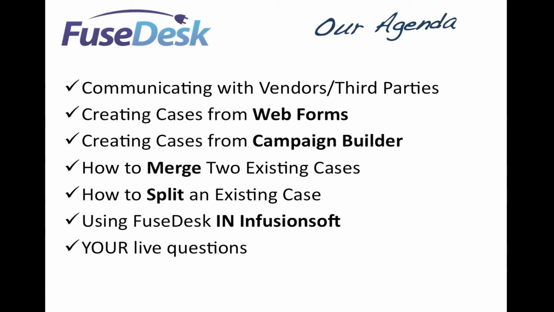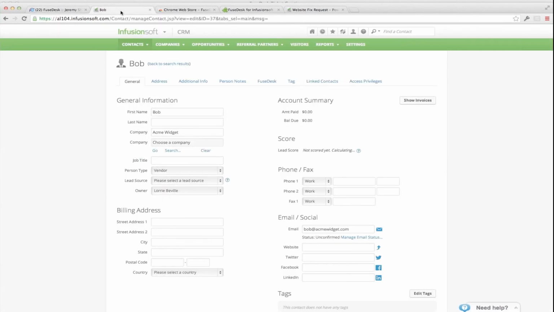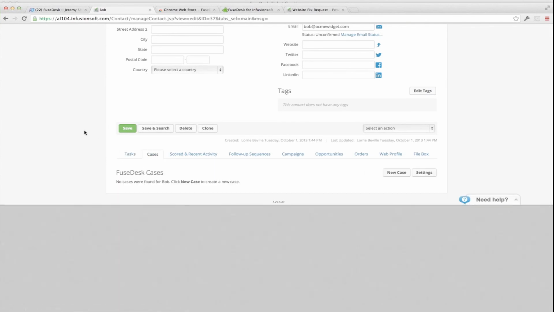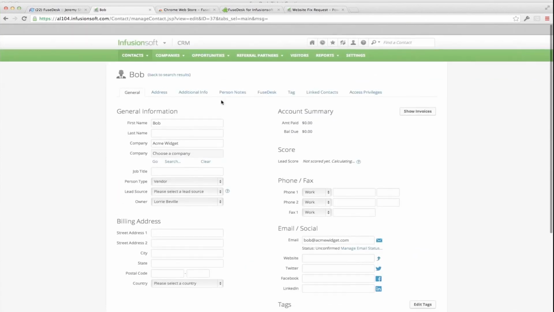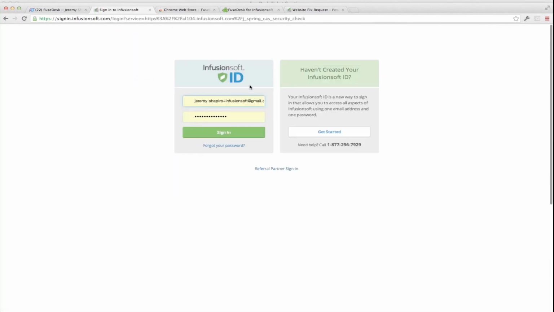Well, I'm proud to share with you, if you're using Chrome or Firefox, we have an add-on that you can use to allow you to integrate both FuseDesk and Infusionsoft together in the Infusionsoft window. So what does that look like? Well, let's take a look here at exactly what that use case is. Well, if we look at cases, let's pull up a recent customer here, and we'll probably have to log back in.